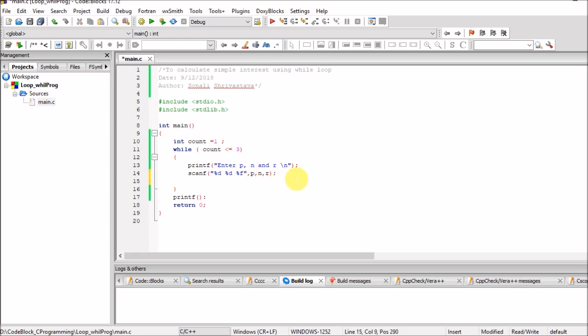So let's calculate the simple interest by this equation: P into N into R, divided by 100. Then I'll print it.